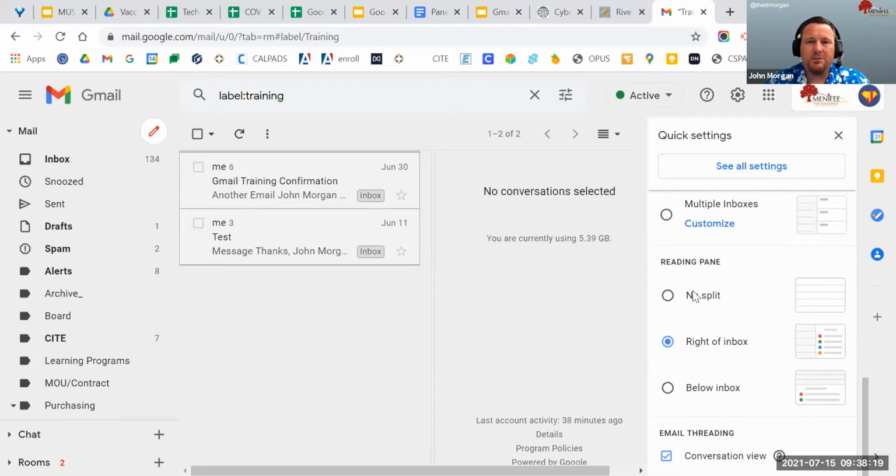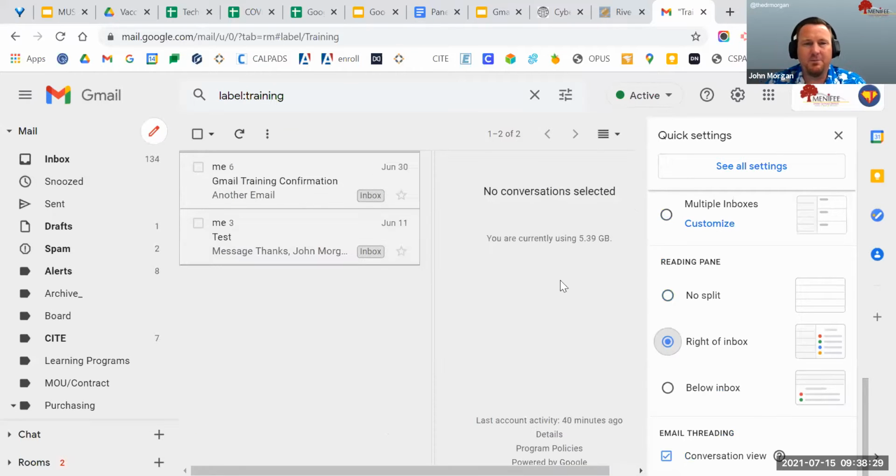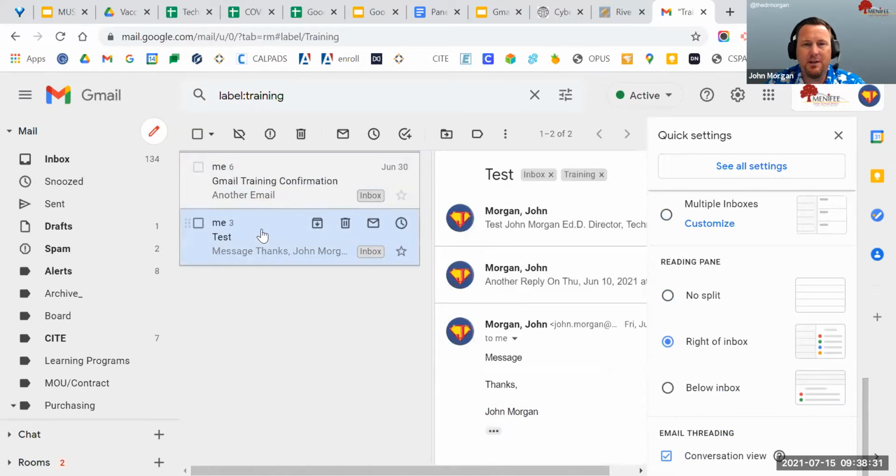Down below, this is usually what Gmail looks like, where you have to click an email and you have to click a back button. That's just way too many clicks for me. So I like the right of the inbox reading pane, so I can just click and go down my emails, and I can mark them all as read, and I can be done. Another thing that's interesting is conversation view.